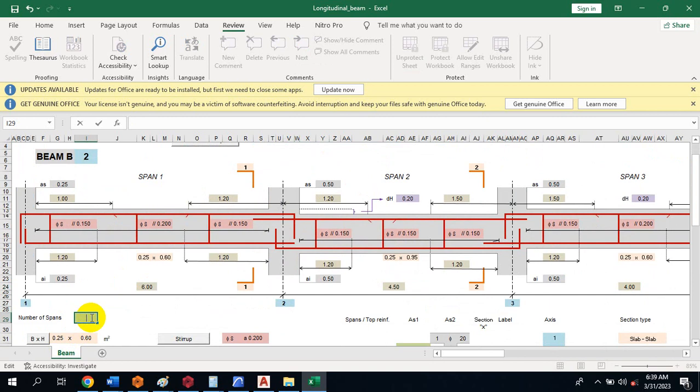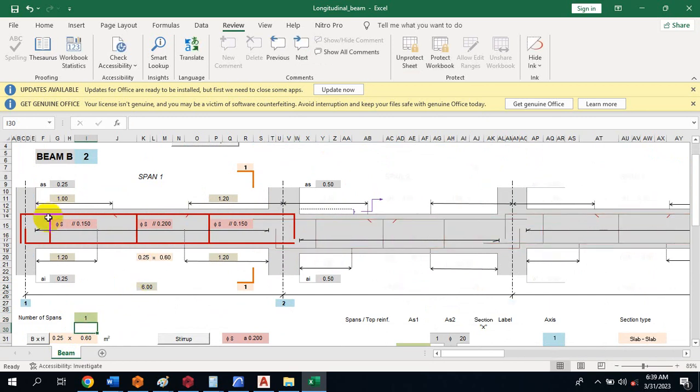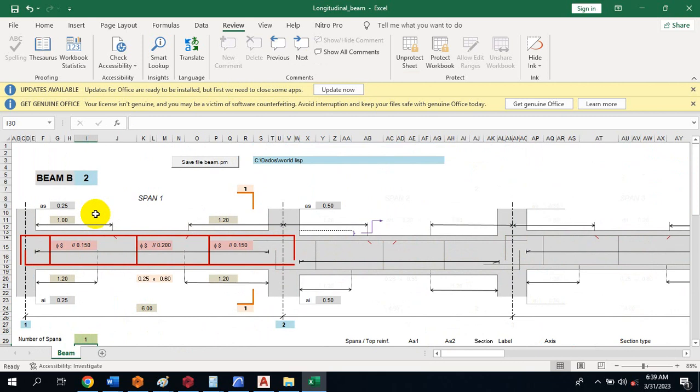Okay, so whatever settings you do here, I can even reduce this to 1. If I change this to 1 now and click enter, you can see I have just one single span here, and I can also change the name of this beam. Let's say, for example, in my design, this is beam 1.